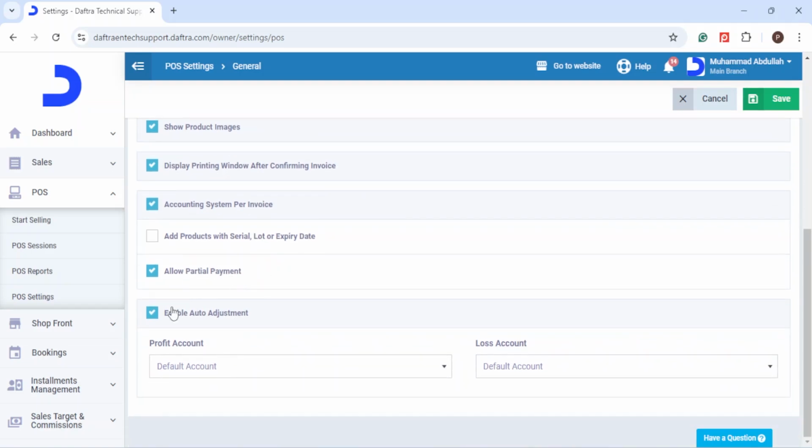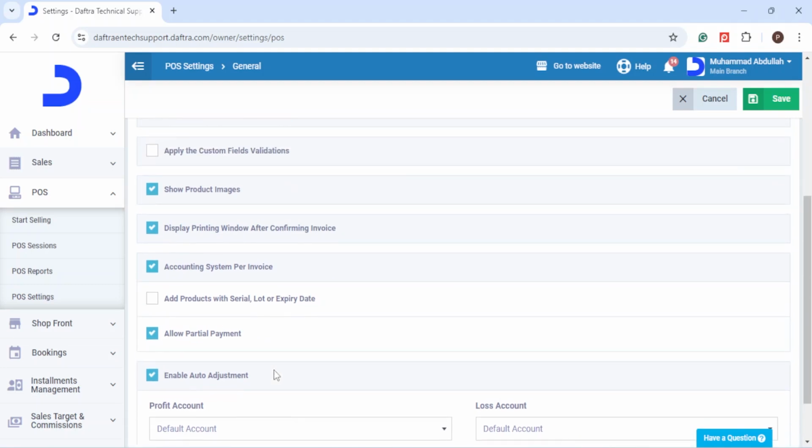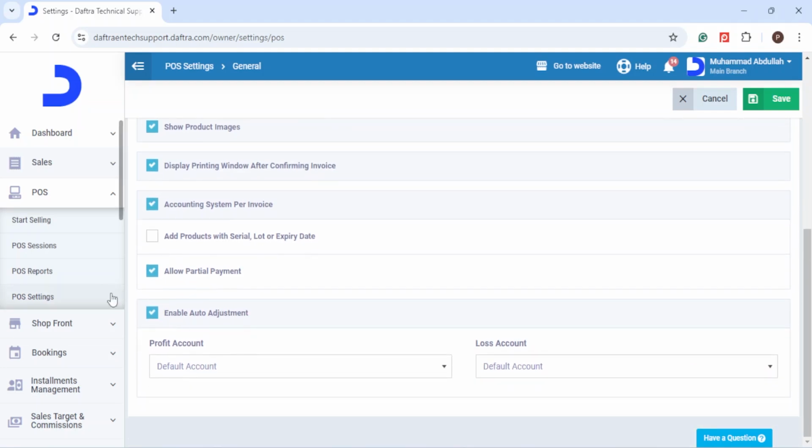When activating Enable Auto Adjustment, the system calculates the difference in collected amounts at the end of the selling session and automatically settles them to the profit or loss account. The default account here is the capital profit and loss account.